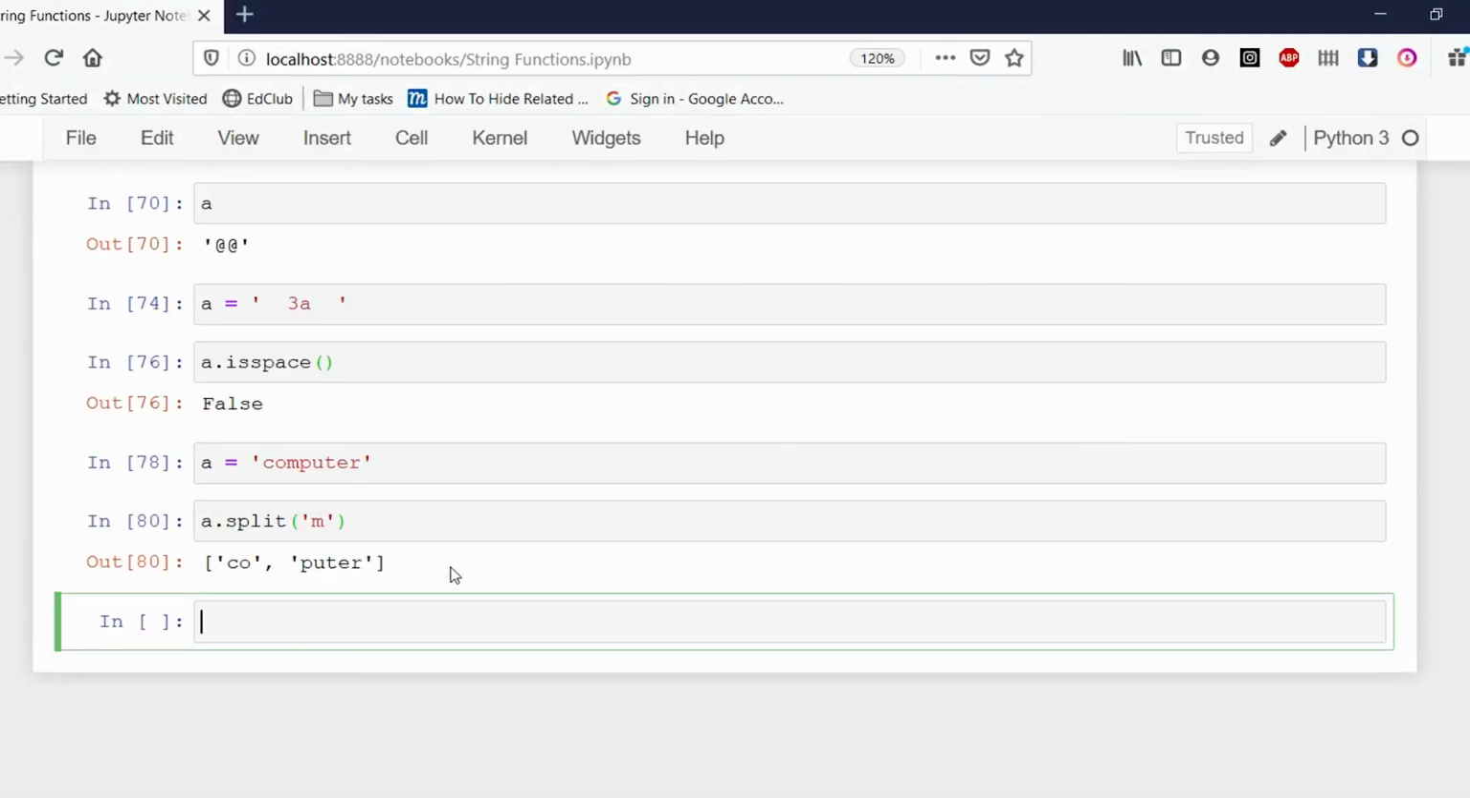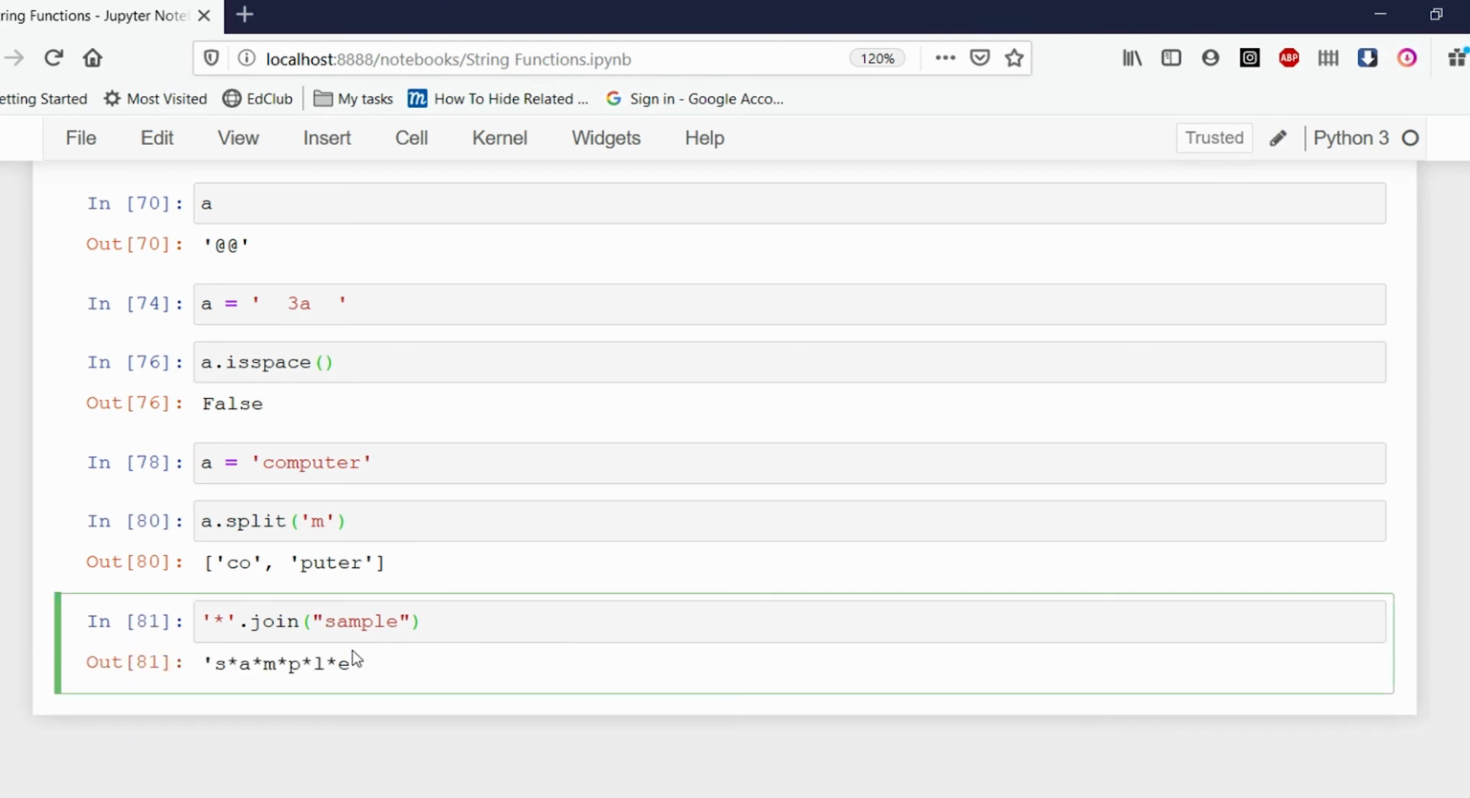Now let us see join. star.join, let me pass my string as sample. So now what happens? This star will be joined in between each character. One more example. If I give some other lengthy string, sample program is fun. Without a loop, you can add star in between all the characters.